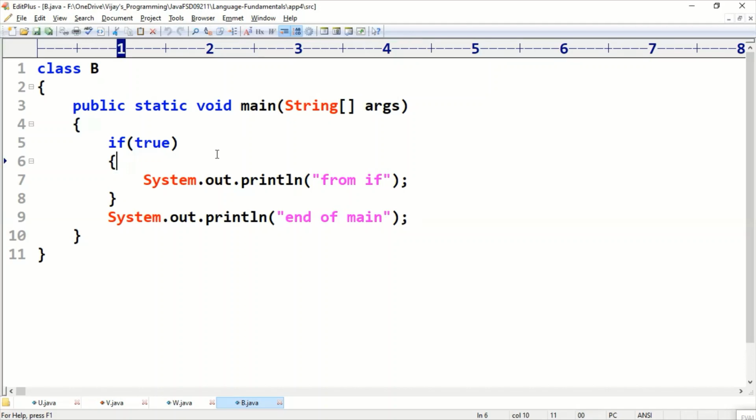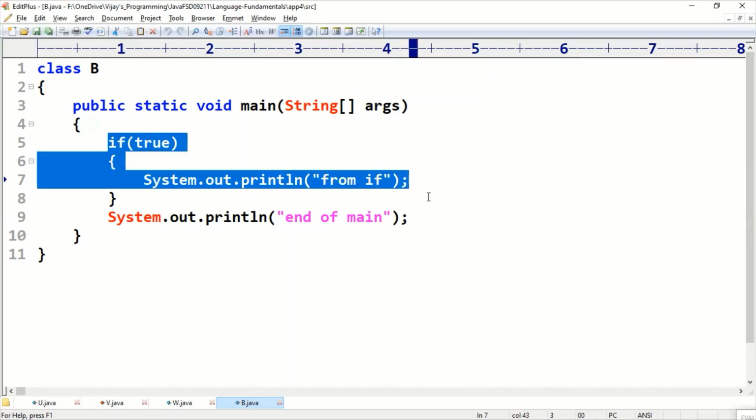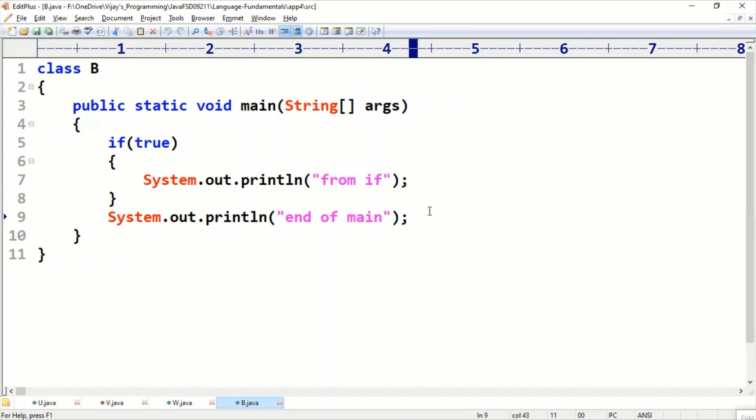You can keep an if condition inside a method, or inside a static block, or inside an instance initializer block. You'll come to know what these things are.